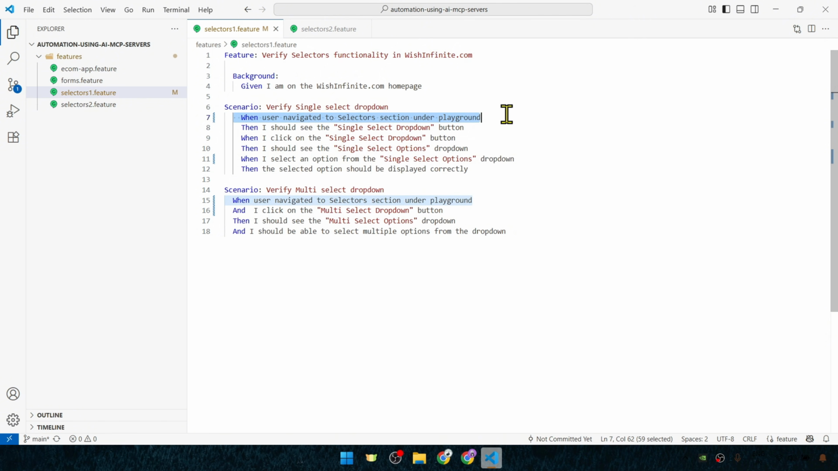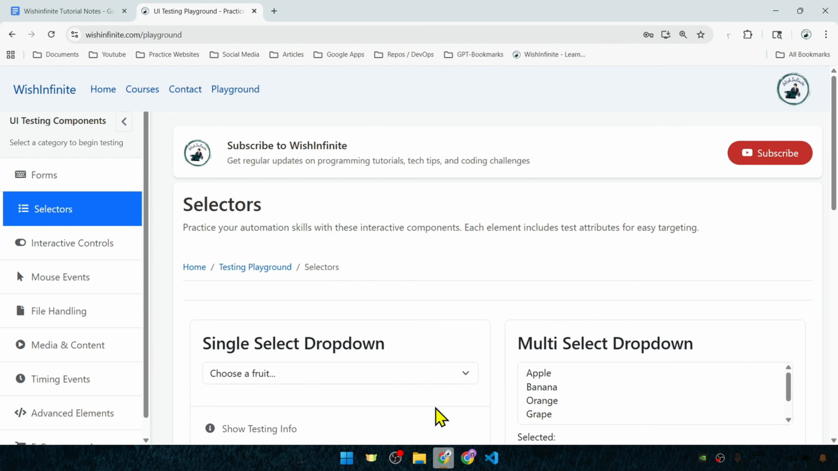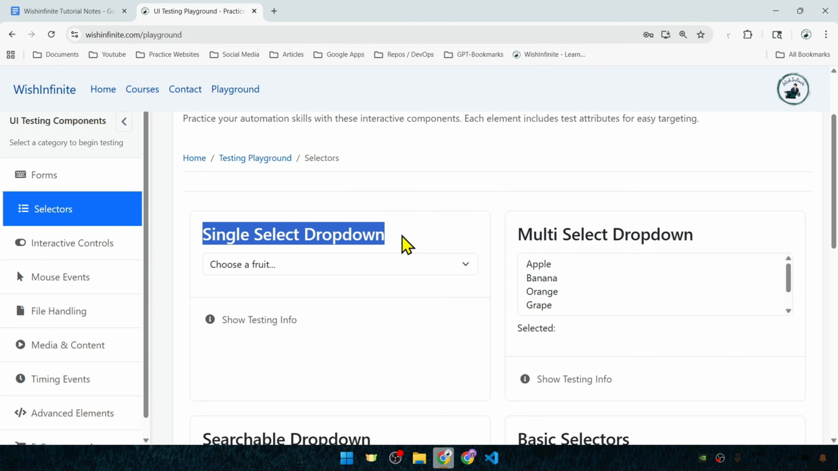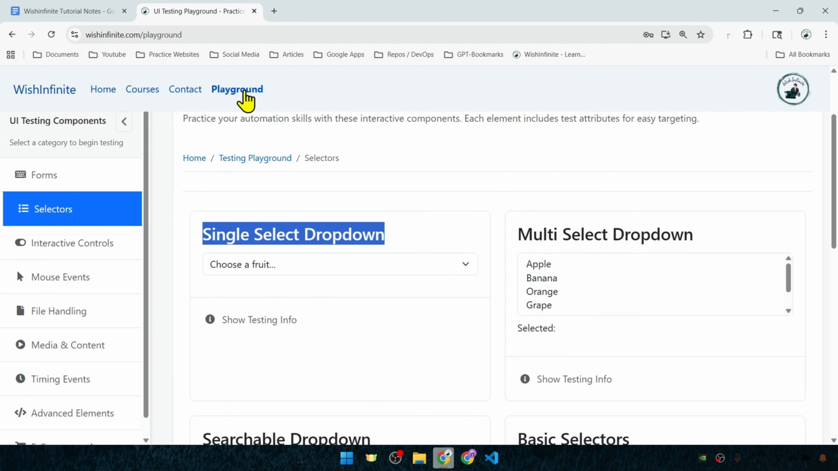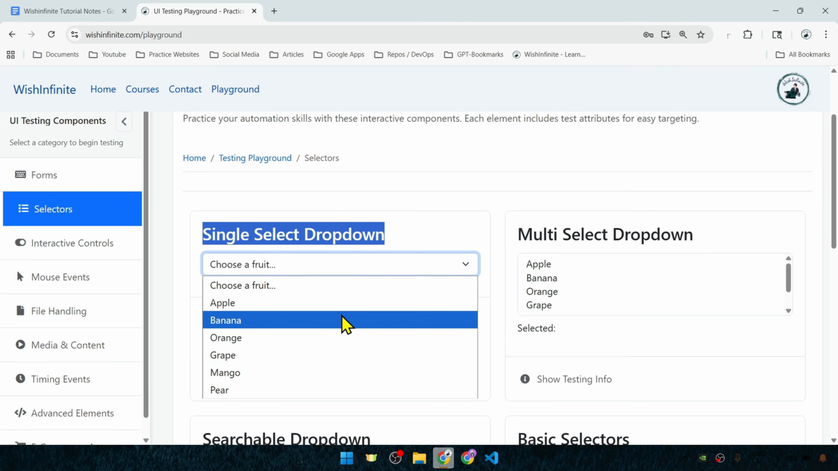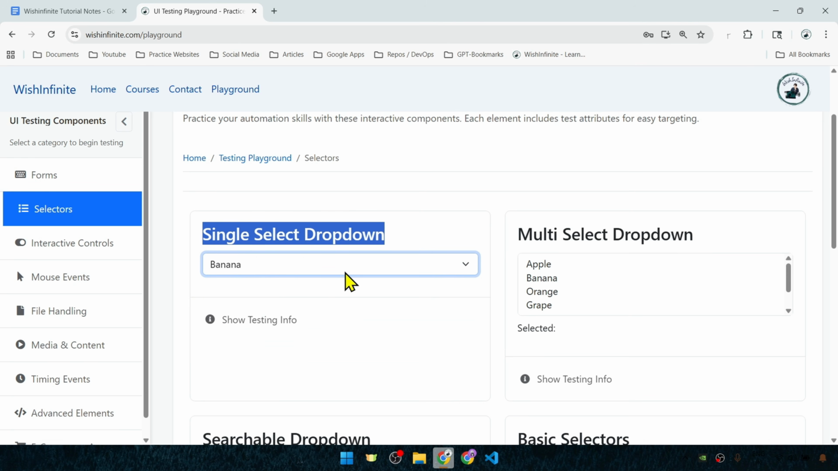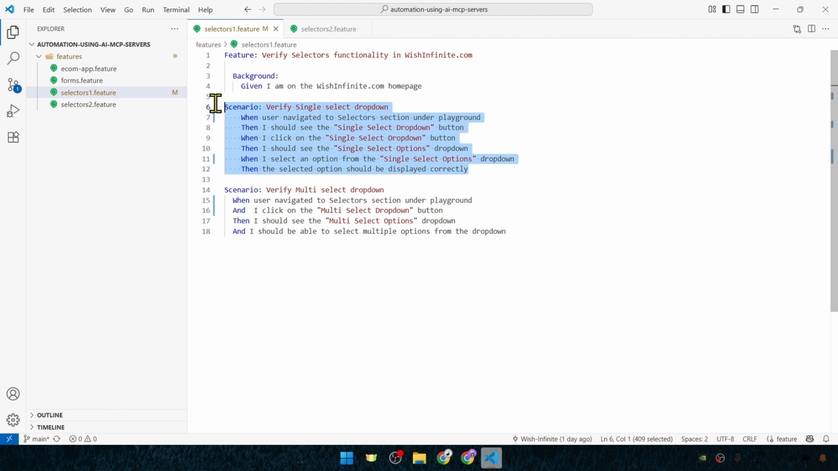So now, when user navigates to the selector section under playground, then I should see the single select drop-down button. Under the selector section, we have this single select drop-down. Again, I've mentioned when I click on the single select drop-down, then I should see the single select options drop-down. And again, when I select an option from the single select options drop-down, then the selected option should be displayed correctly. So this is our first scenario, where the user needs to navigate to the selector section under playground, then should be able to see the single select drop-down, select values from these options, and it should get selected properly. That is what we have mentioned here with the help of this scenario.